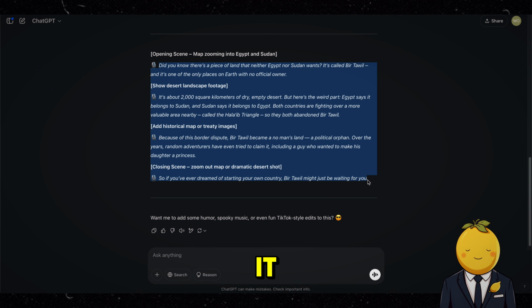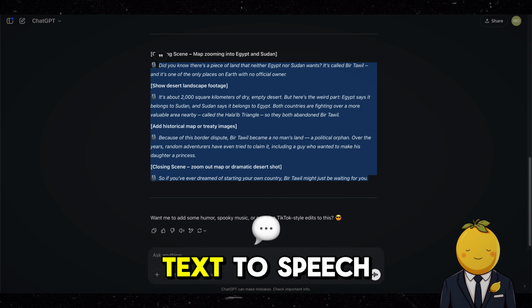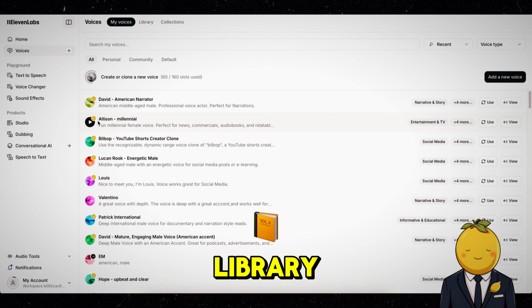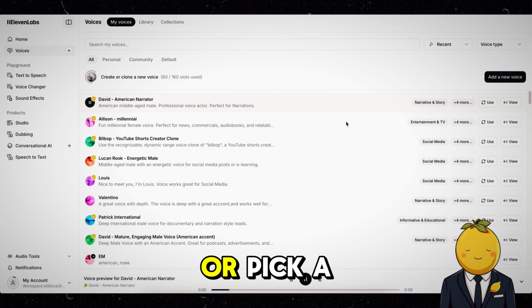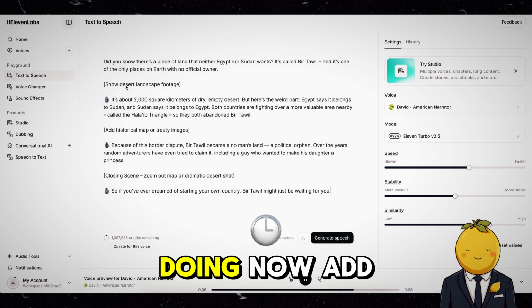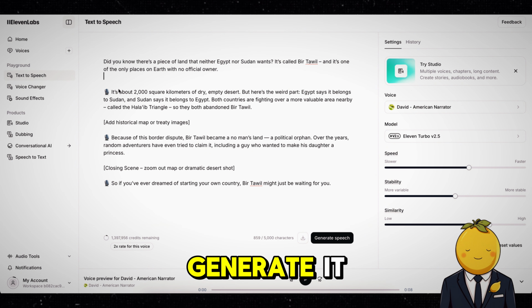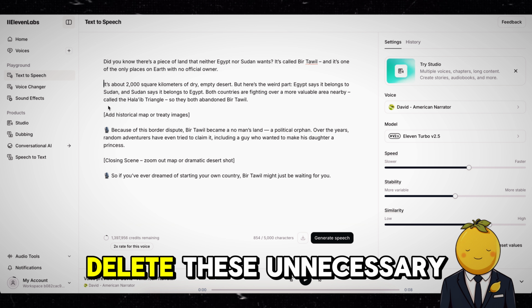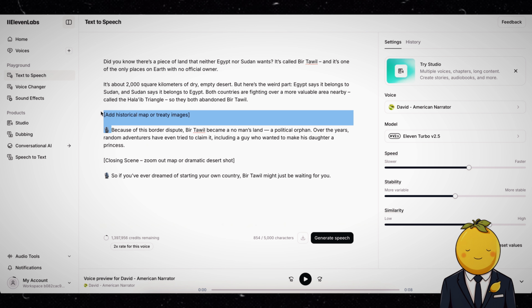Perfect. Now copy it. And next go to an AI text-to-speech generator like, for example, 11 Labs. Choose a voice from the voice library, or pick a voice you already own like I'm doing. Now add the script and generate it. I will also delete these unnecessary sentences.